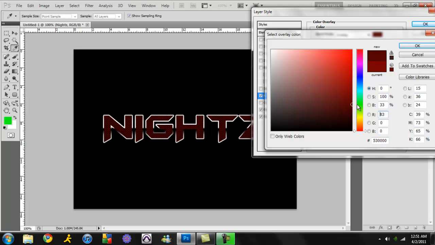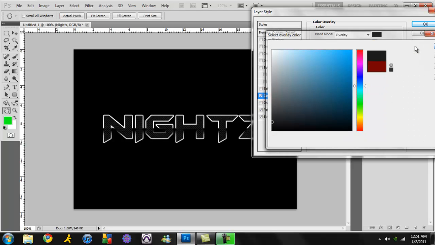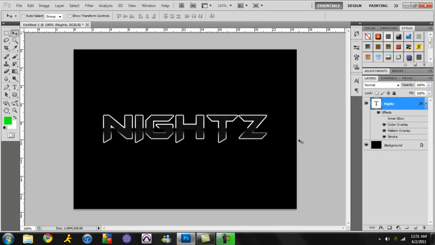Then you can make this carbon whatever color you want. You can do like dark reds, whatever. Usually I do a really dark gray, like that. And yeah, that's what you get.